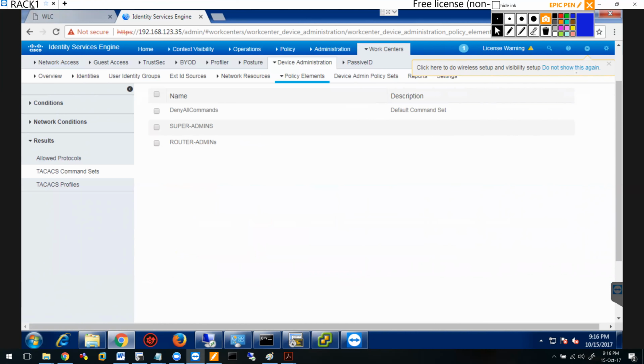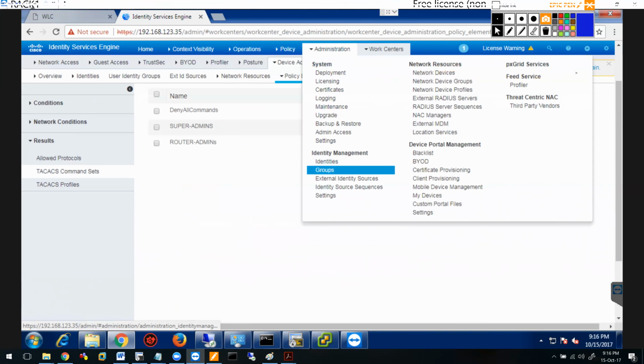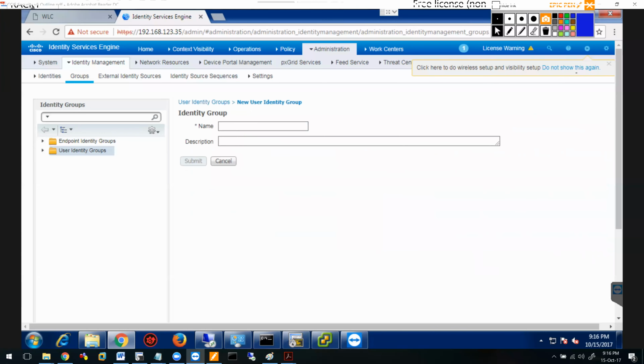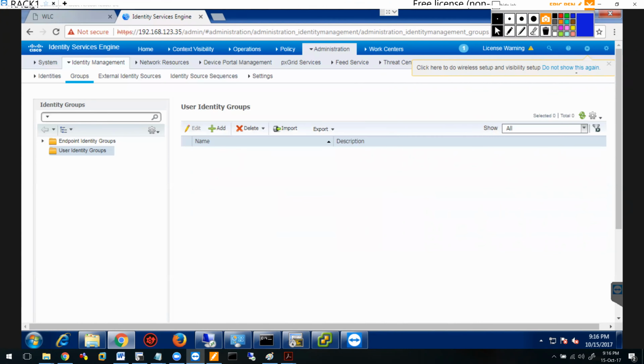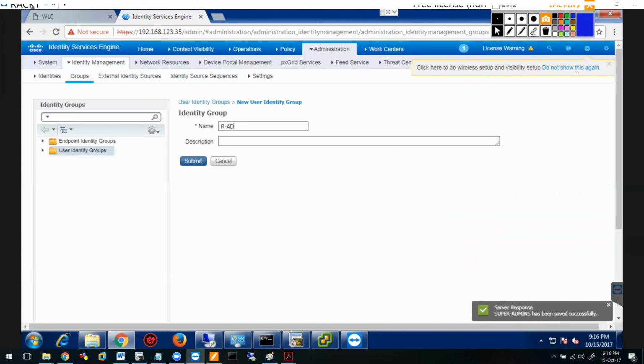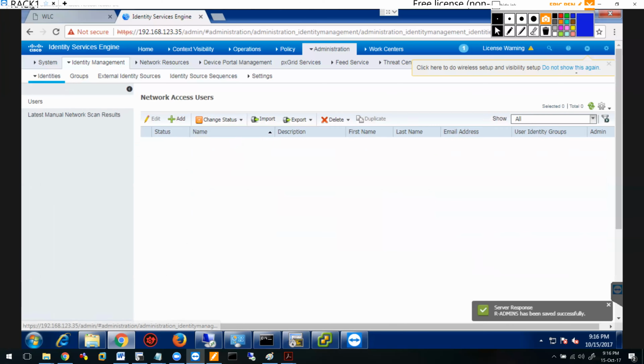It's not sales and marketing and finance. These are end users. I want to create administrators. Same place, but a different set of users. So over here, you can do it same place. You can go to groups, create a group. Let's call it super admins. Create it. I'll create another one called R admins, which is for routers. So create the two groups. Once the groups are created, create the users and put the users inside the group.